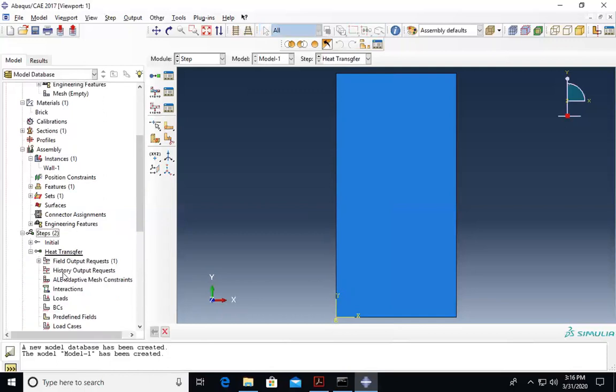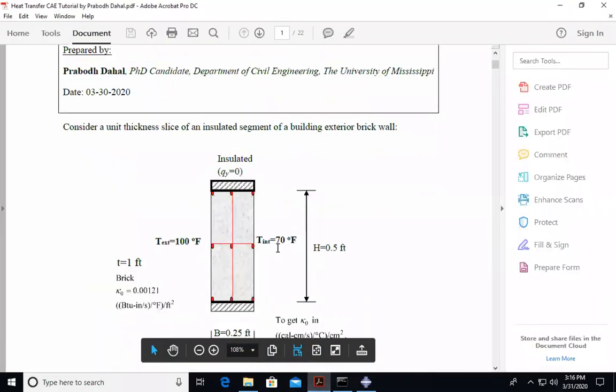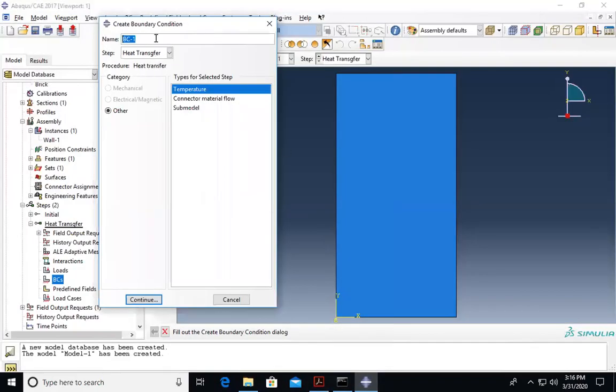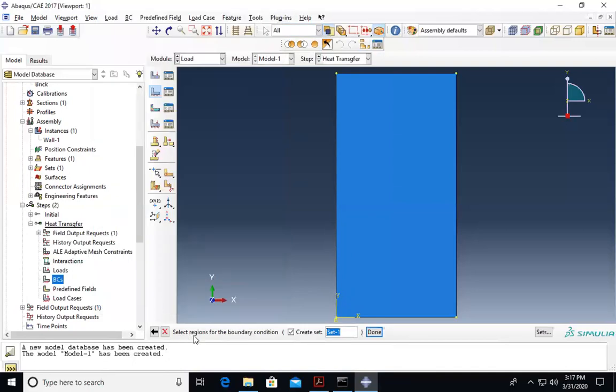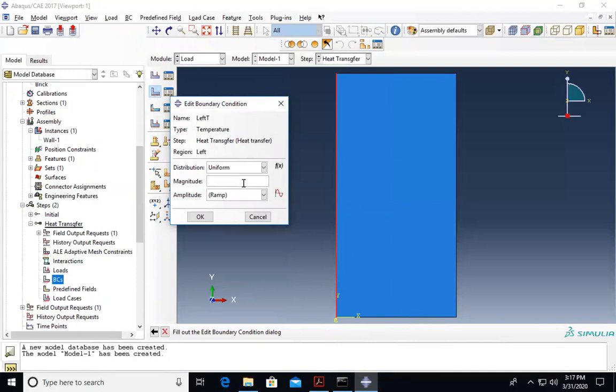Now you can apply the boundary condition from here. Just look here, boundary conditions. So what are the boundary conditions? It's the temperature at the left side and the temperature on the right side, right? So let's say left temperature, right? So continue. So it's asking you to select the regions for the boundary condition, right? So let's select not the whole, just the left edge, right? Okay, select it. Let's say left. Done. So this dialog box will appear where you have to input the magnitude, right? So what's the magnitude?